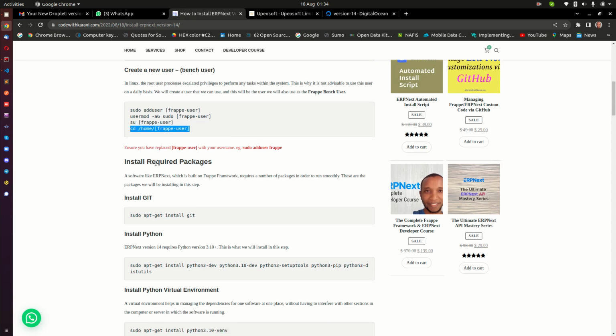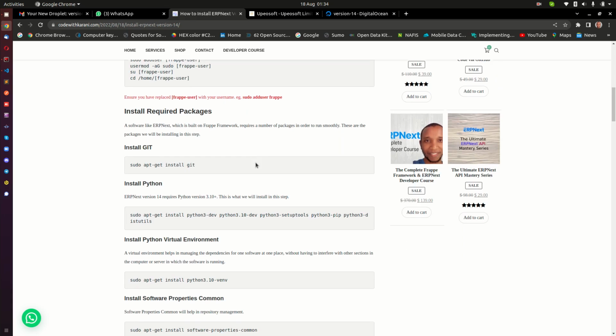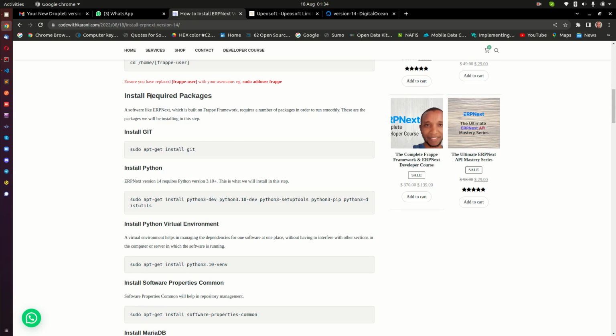We are here, and the red highlight here just tells you to make sure that you have changed Frappe to the username of the user you want to create. An example, sudo adduser Frappe. This is the one that I used. The next thing is now to start installing packages. Remember, we are inside our user now, and you can see here we are using sudo.